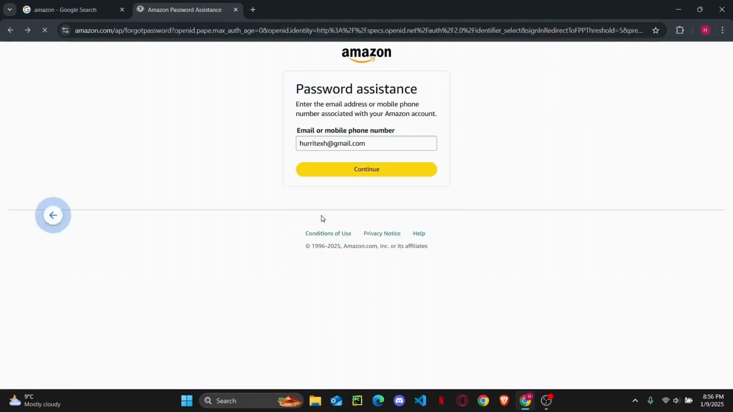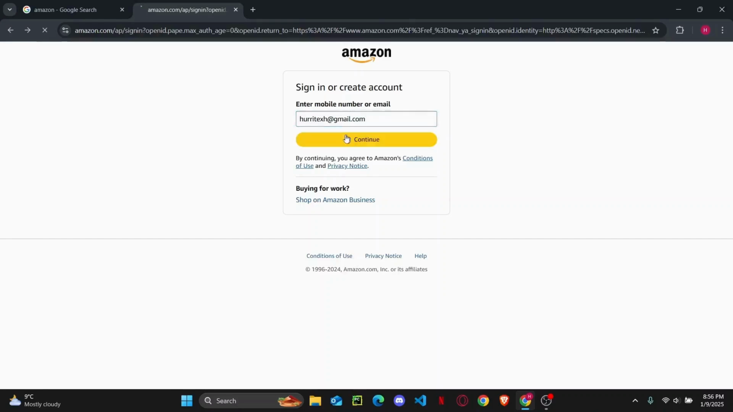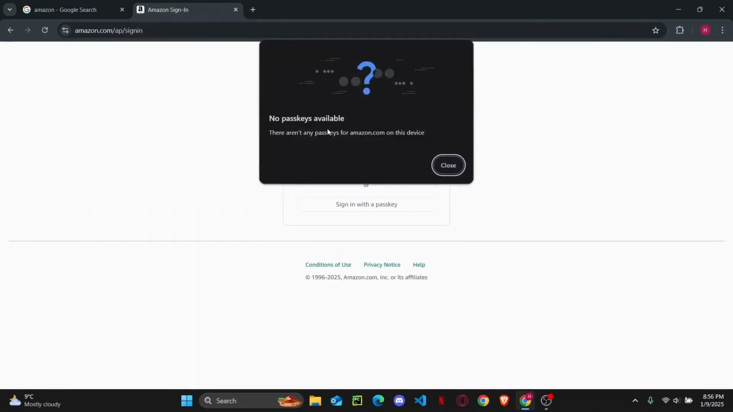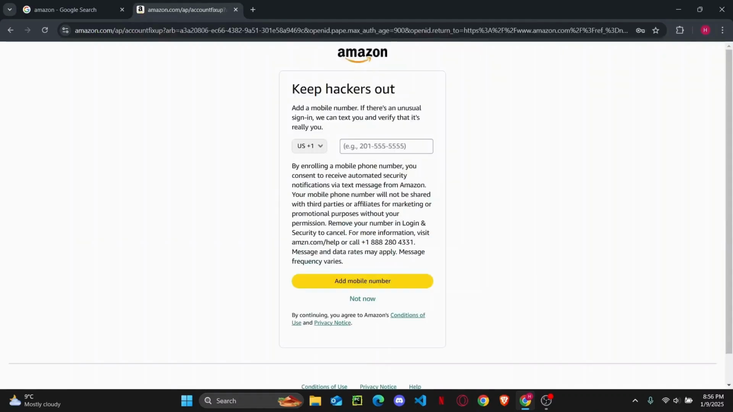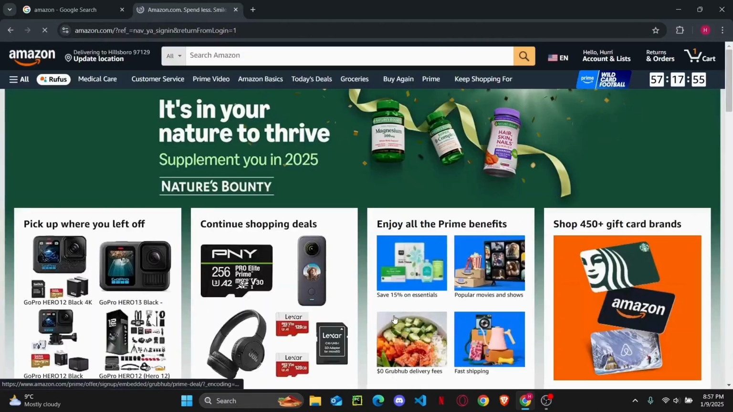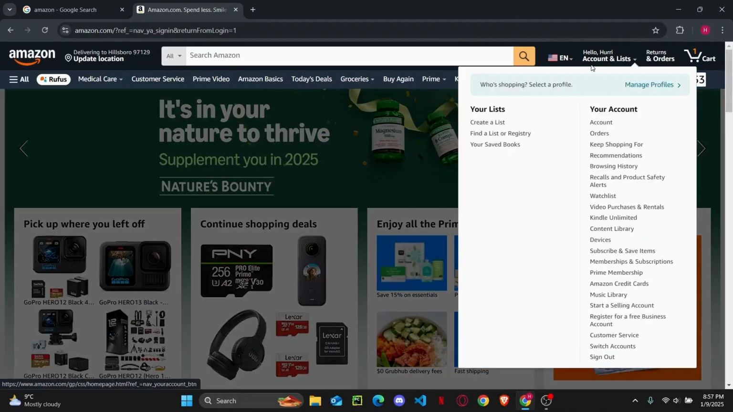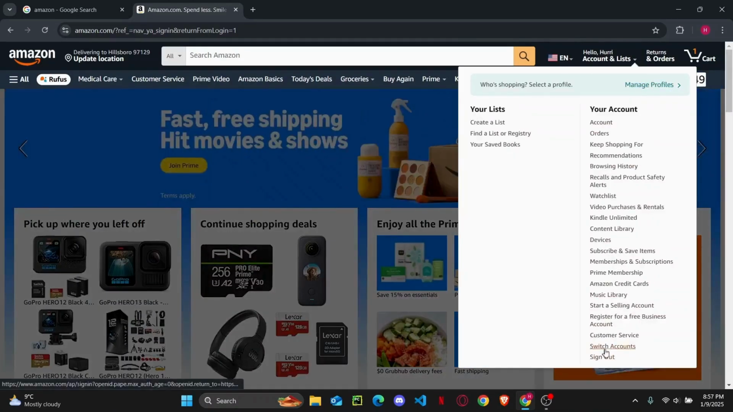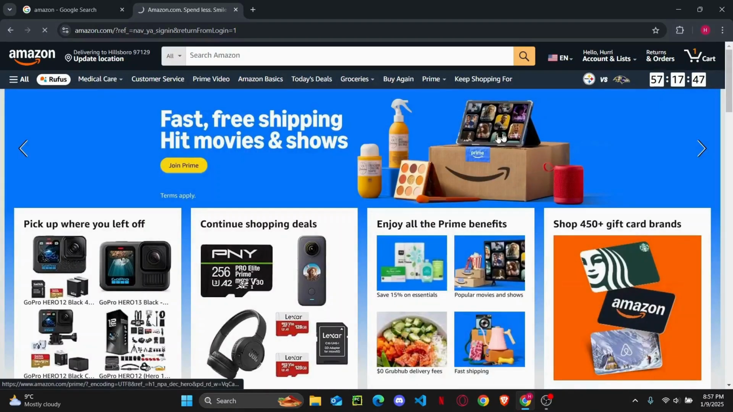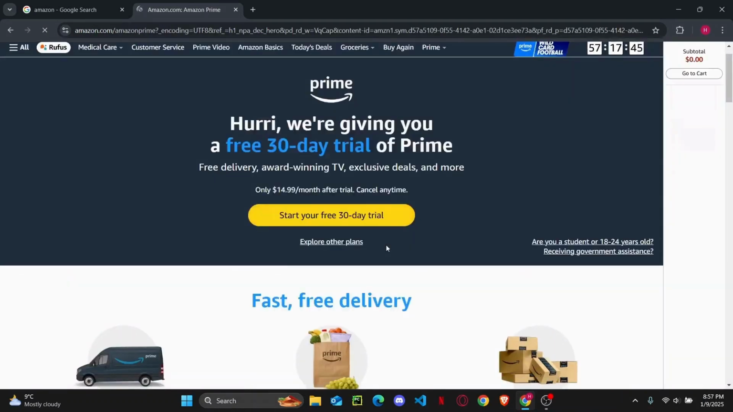I'm not going to do that. I'm just going to simply enter my password right here. So just tap on continue and enter your password. And once you have entered your password, you will be logged into your account. So as you can see, if I tap on this account section, here I have an option to manage profile, switch account, or sign out. That means I have successfully logged into my Amazon account.